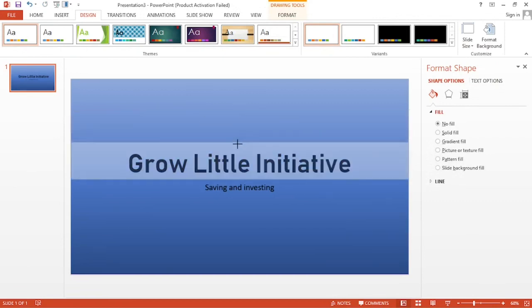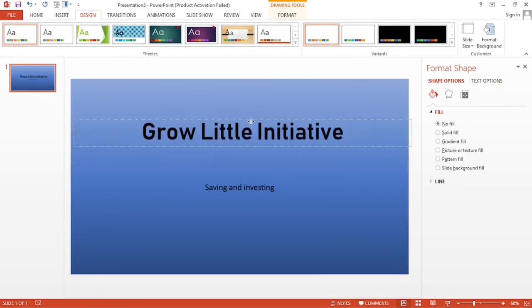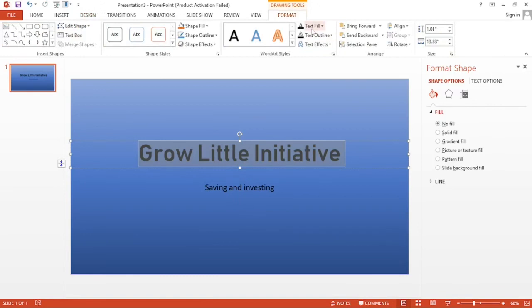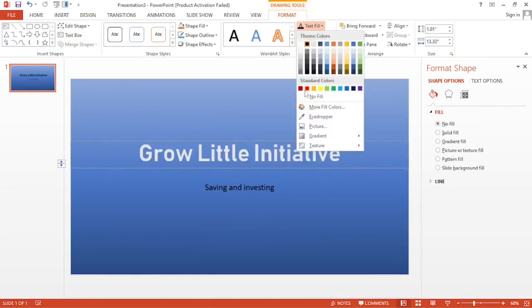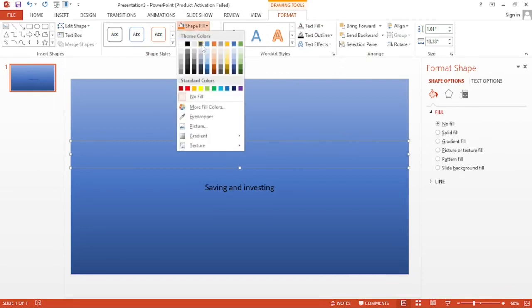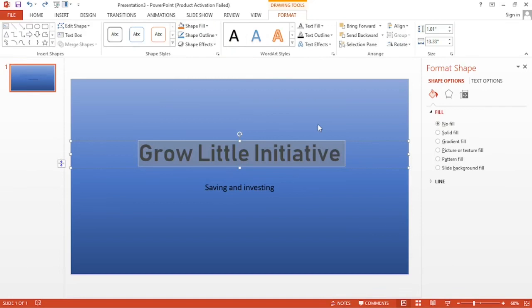I want to customize this part only. Maybe I'm going to drag it here. Let me change the color of these words. Change it to white. Let me change my fill shape. Maybe I didn't change it. Let me undo it.